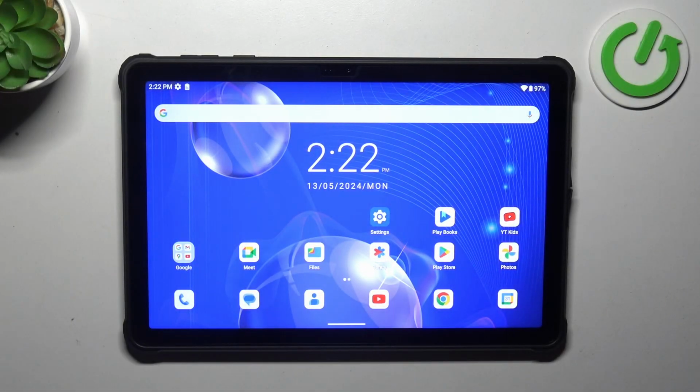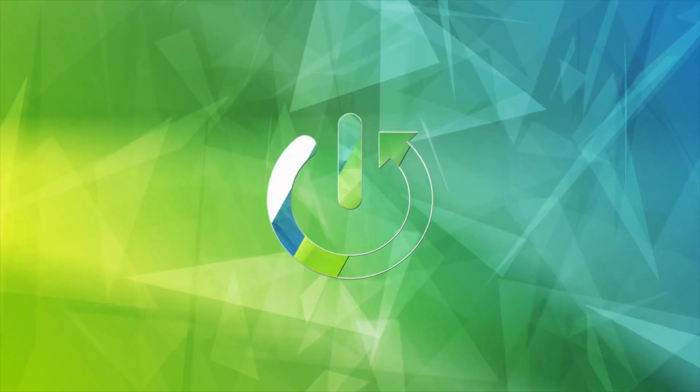Hi everyone, in front of me I've got OUKITEL RT8 and let me share with you how to change video resolution on this device.